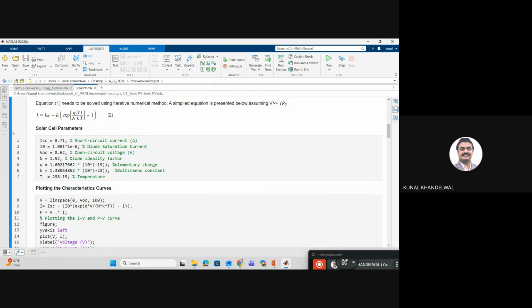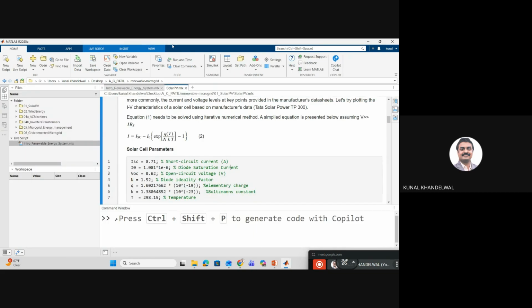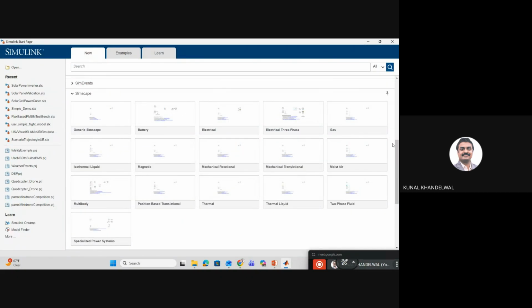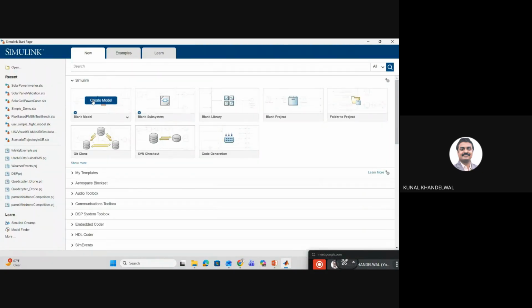Let's try to run this. How to run this particular section? You can press Control Enter, or you can click on this blue color strip. Now before I execute this code, let me go to home. Let me click on Simulink. I will click on blank model.